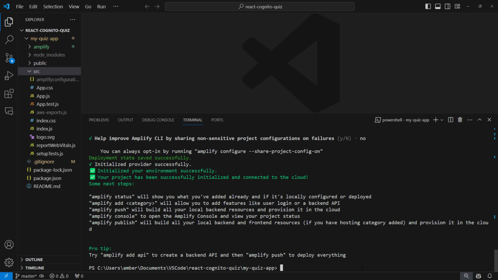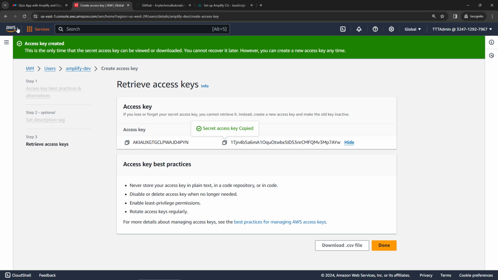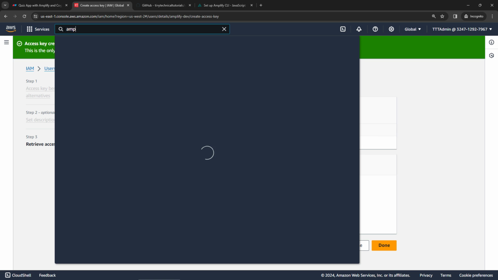All right, cool. Now it gives you some possible next steps here. You could try adding an API. You could do Amplify push to deploy everything. For now, we're just going to go check this off our checklist and then move on. So we created the React app, check. And if we go out to the AWS console now, I'll navigate to Amplify.